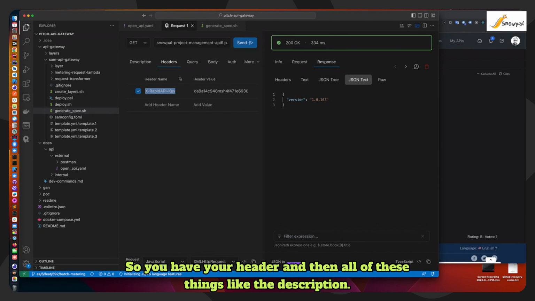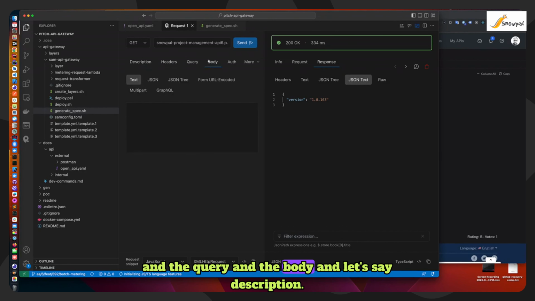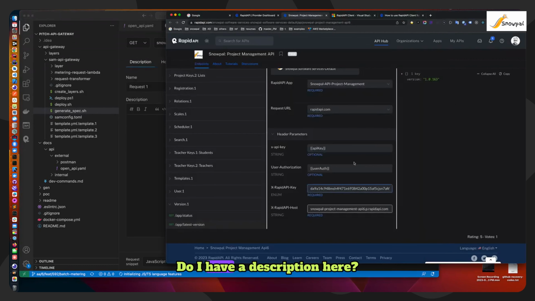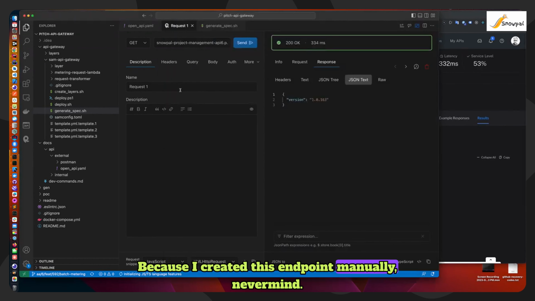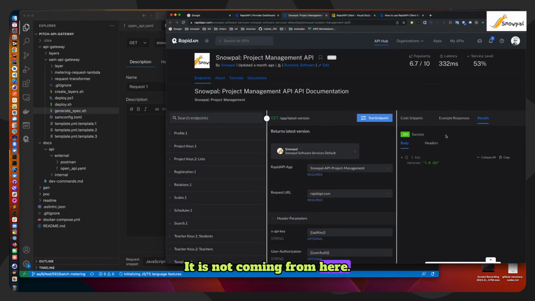So you have your header, and then all of these things like the description and the query and the body, and let's say description. Do I have a description here? Oh, of course not. See, this is the problem, right? Because I created this endpoint manually. Never mind. It was not coming from here. So there should be a way to point to this. If there isn't, that's a bit of a problem.